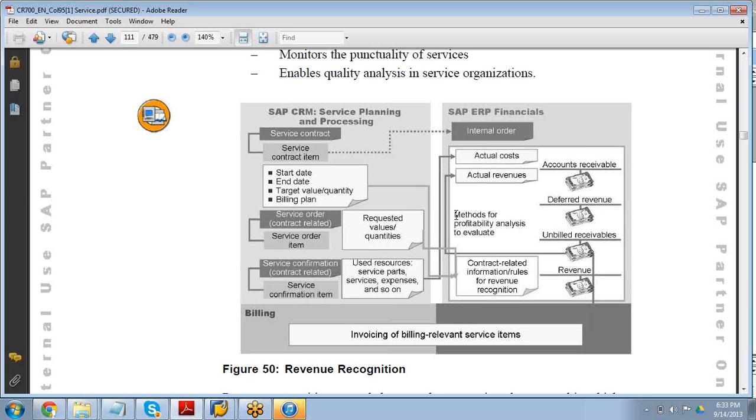You don't need to configure all these things. This is a standard system configuration. You can see these used resources, service parts, and service expenses. Expenses means your travel, your stay, and consumables. They may use some tools which may spoil. So all these things will be billed for this particular work.